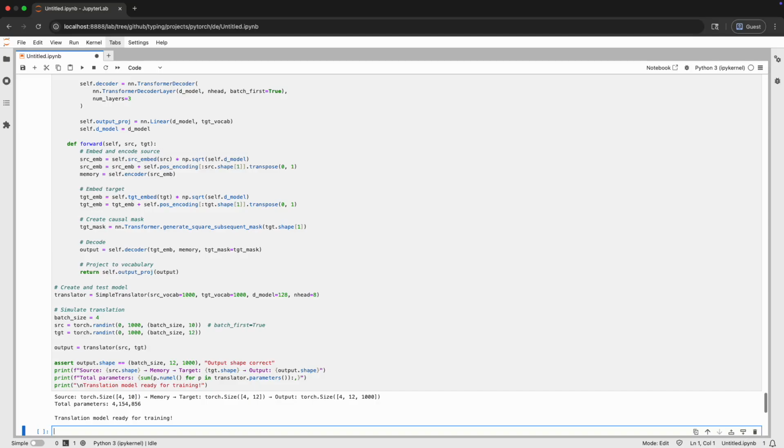Perfect! Our translation model is ready for training. It successfully processes source sequences of shape 4 by 10 through the encoder to create memory, then uses the decoder with target sequences of shape 4 by 12 to produce output logits of shape 4 by 12 by 1000. With just over 4 million parameters, this is a compact but capable model that demonstrates all the key concepts we've learned about TransformerDecoder. You now have a complete understanding of how decoders work and how to use them effectively in your own projects.